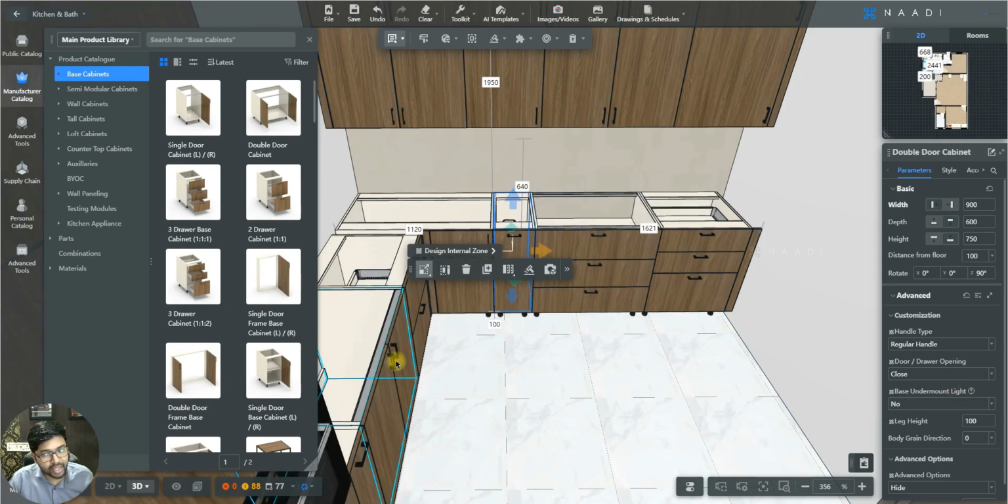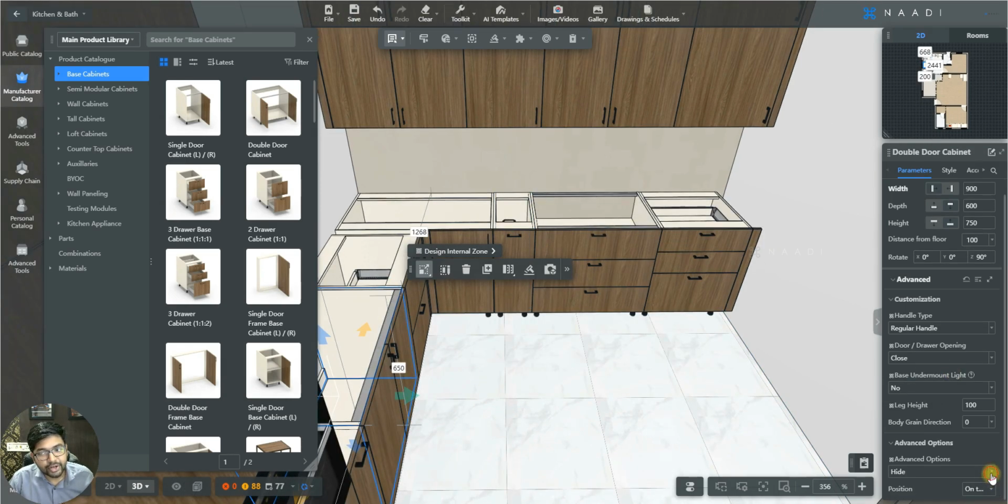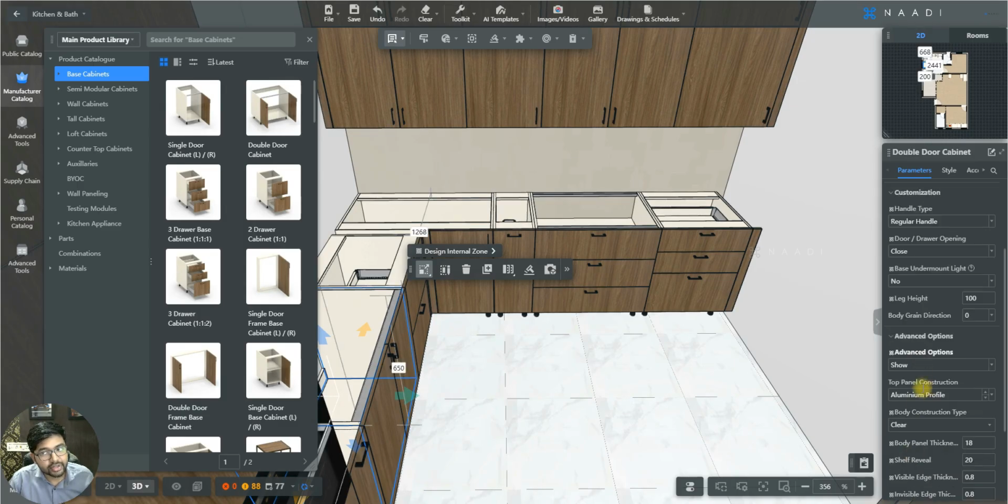Same scenario for your sink cabinet too. The only difference is in your advanced option, you won't see top panel construction. Instead, you will see something known as top panel construction material. So right now it is a rail top, and right now it has an aluminum profile rail top. If you want, you can make it like a conventional wooden rail top too, but you can make it like a full top. Because it is a sink cabinet, you definitely need that cavity for the sink unit to be placed.